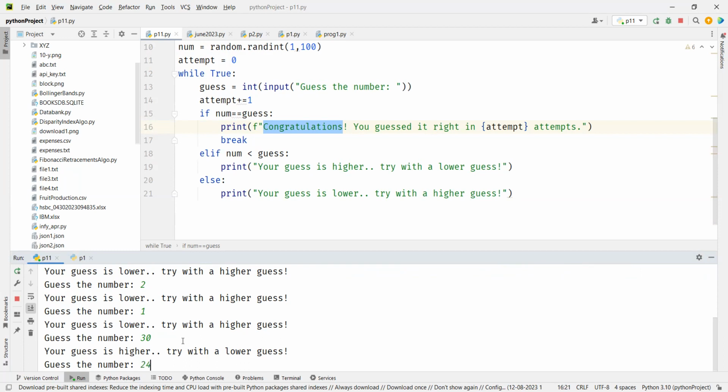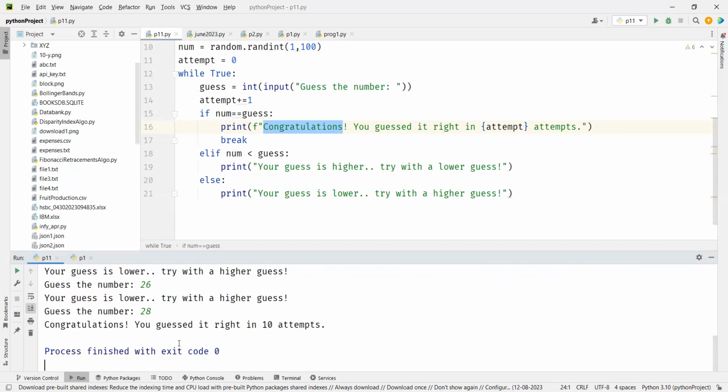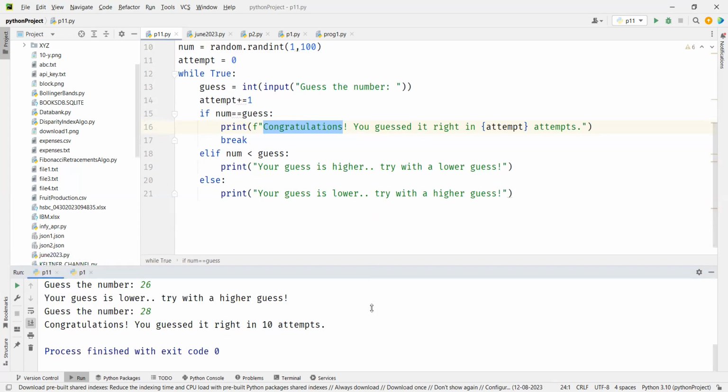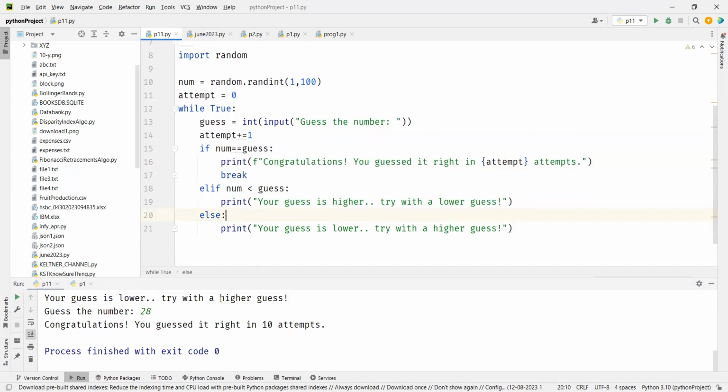So we'll say 24 and see what happens. Guess is lower. So 25, 24. So it is not 24, it's not 30. 26, lower. So 28. Yeah, so it was 28. Okay, so we took 10 attempts to guess. Right? This is a mini game. So it's really not 10 attempts, right?